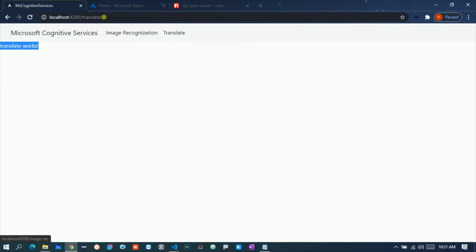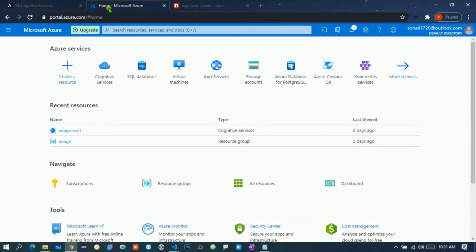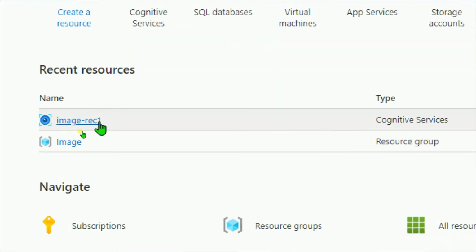So let me go to this Microsoft Azure portal. I have already logged into my account, and over here in the last session itself we have created this image recognition service. Now we need to add the new service.